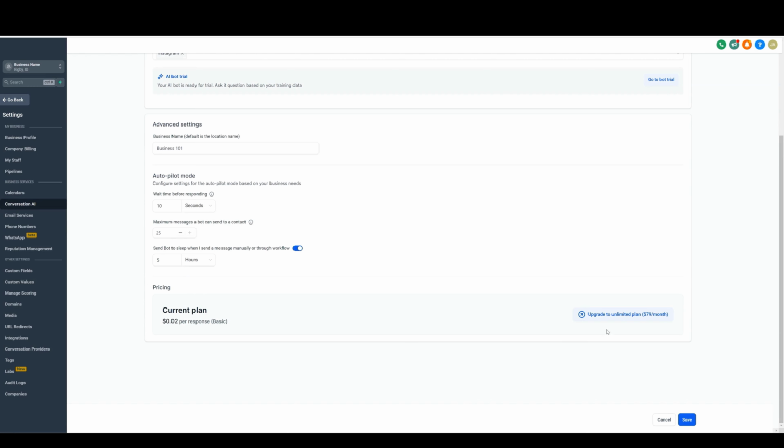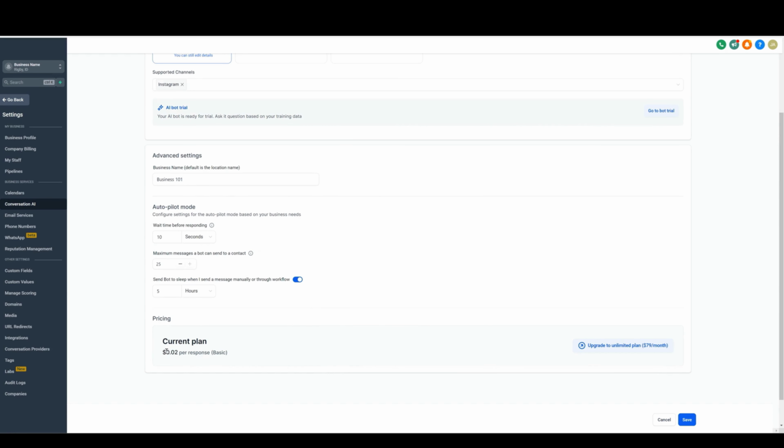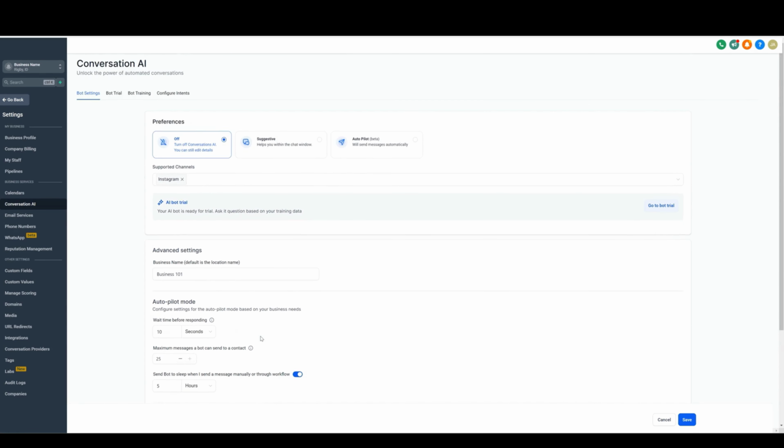And you can also upgrade to our unlimited plan for $79 per month. If you know you're going to be spending more than $79 a month worth of credits here, you might as well just upgrade to our unlimited plan and pay the $79 per month. But anyway, you're probably not going to exceed that. That's a ton of messages you have to send. And the Instagram DMs are free, but the bot does cost the 2 cents to generate each message reply.